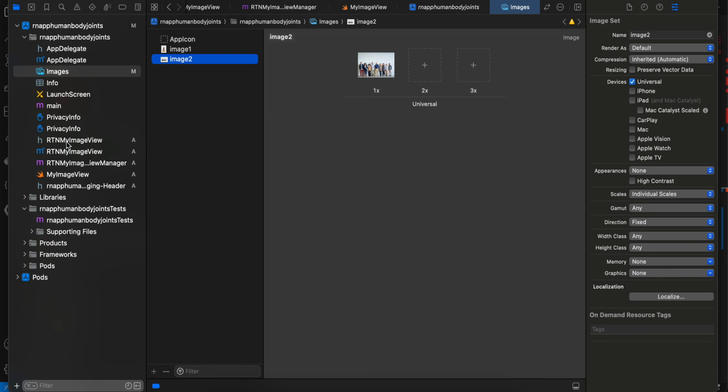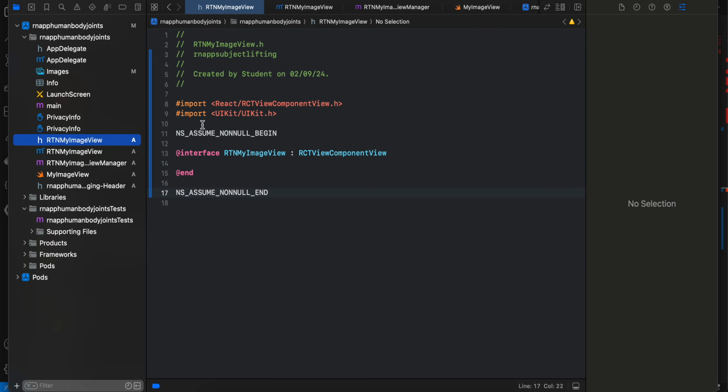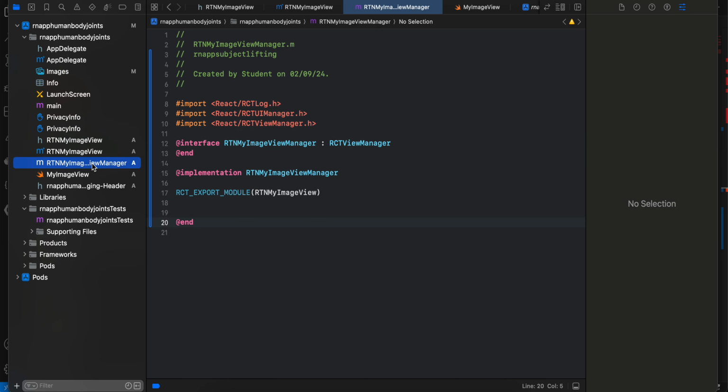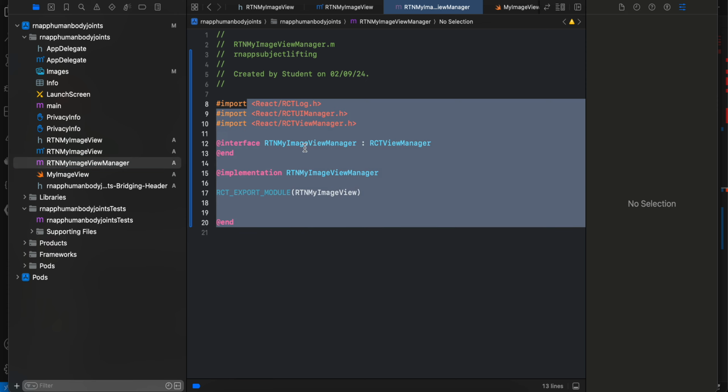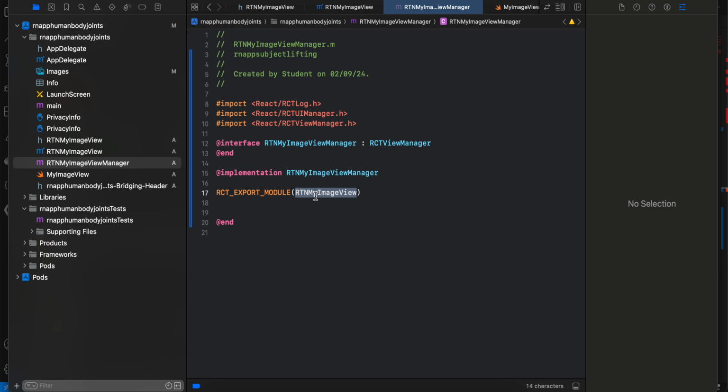Then from the documentation, I have created this header file and copied the code from the documentation, and only this name has been changed. Then I have created another Objective-C file like the documentation specifies, and I have changed the extension to .mm. So it should be .mm, so it is Objective-C++. Again, I have copy pasted this code from docs. Only this name and this name have been changed.